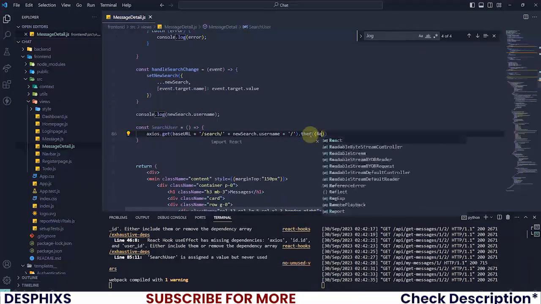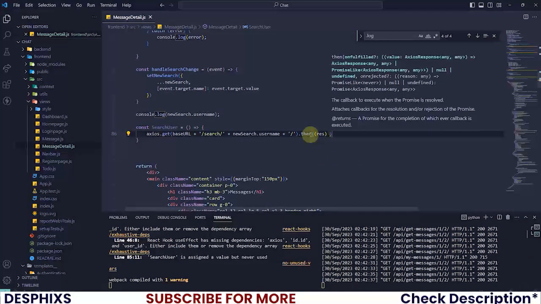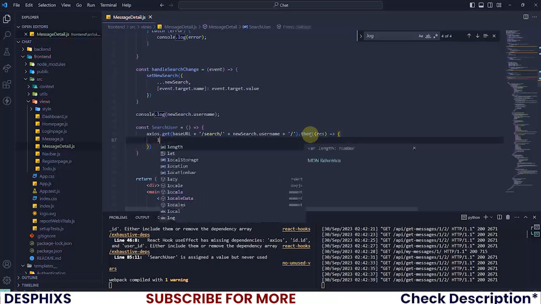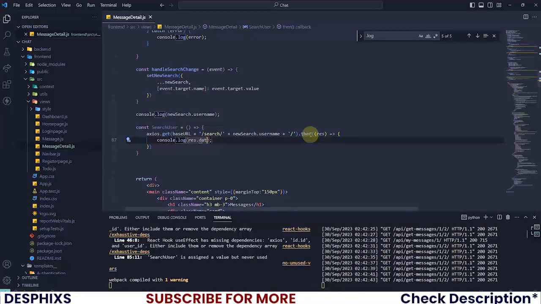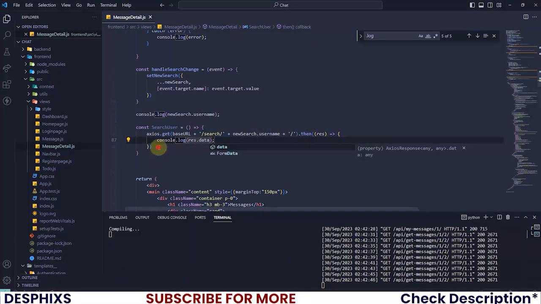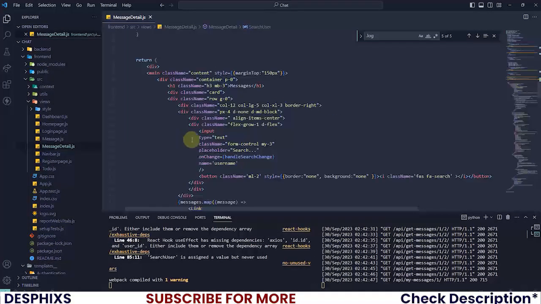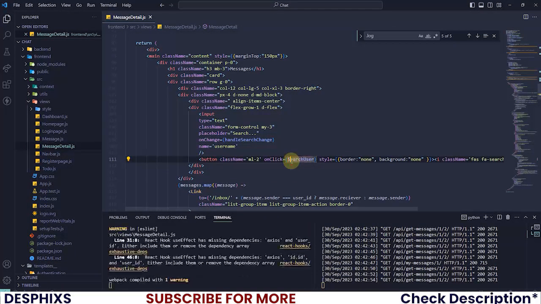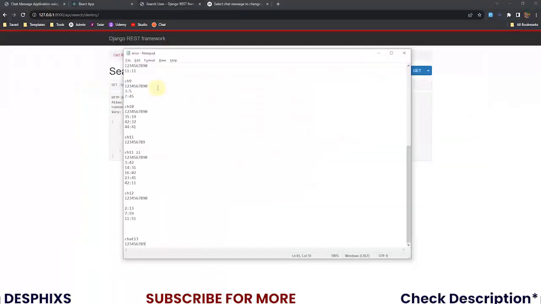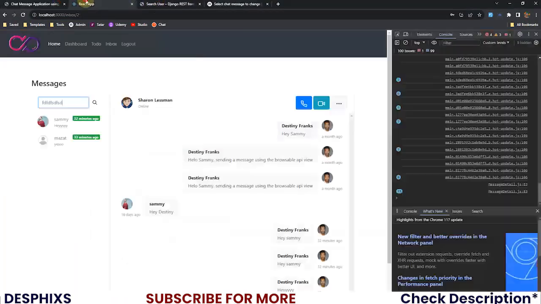So I'm gonna say res, which is the response that we will get back. And let's start off by logging the res.data. All right, res.data. And I'm gonna grab the search user and let's plug it into the button. Remember, that one is going to be on click search user, as simple as that. Let's try this out and see what we are getting.